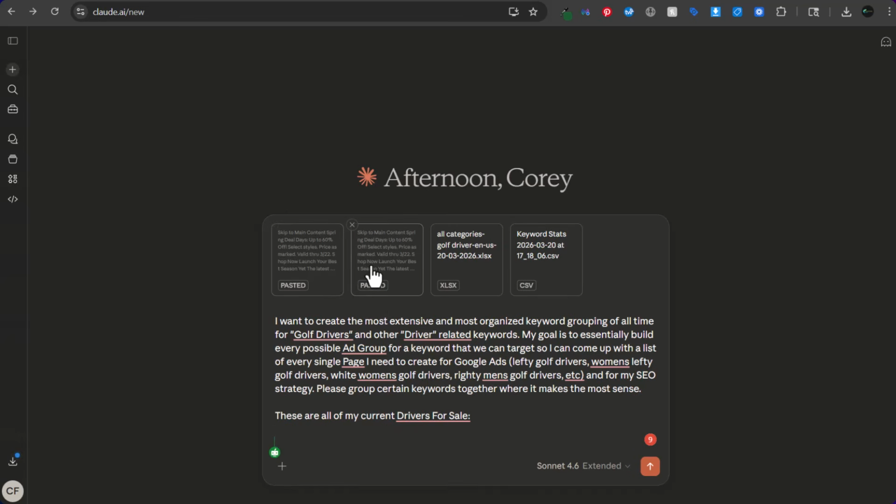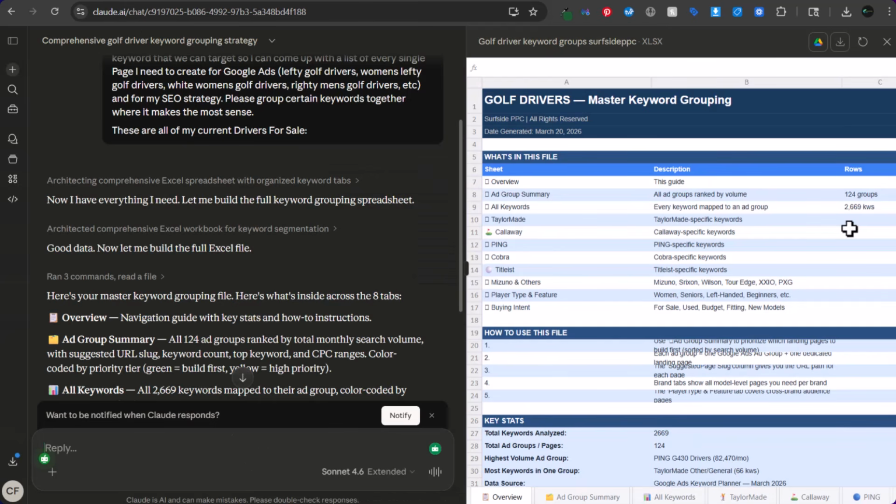So we have two things here for all the golf drivers on our website. We have our basic instructions. I could have probably just put here, create me a bunch of Google Ads ad groups based on all these keywords, all categories, keyword stats, and let's see what Claude comes up with. Okay, here's what we got.